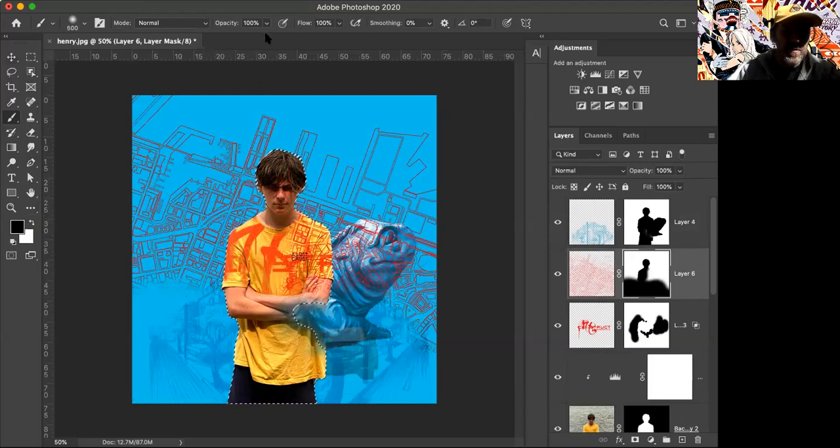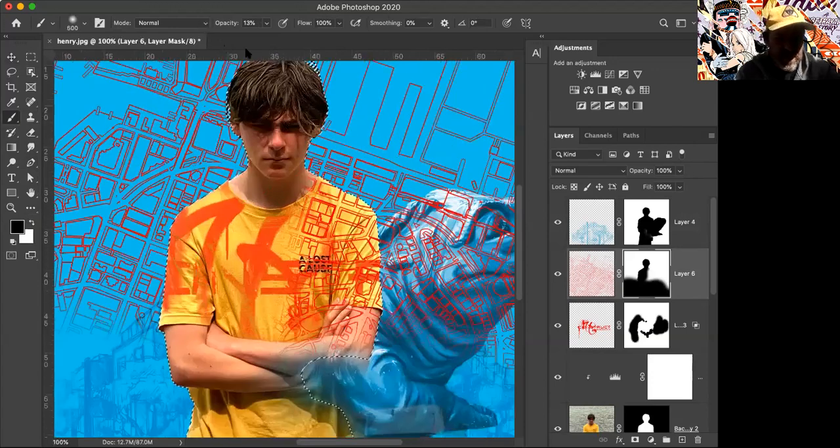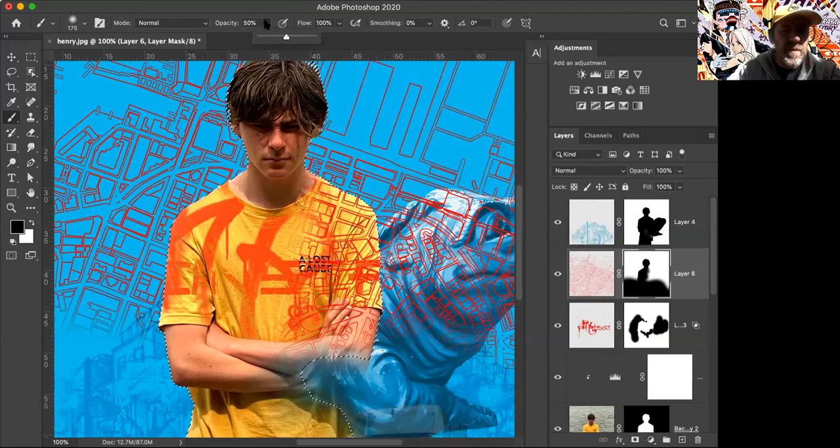On there, you can also remember to take the opacity right down, so I can eat into it bit by bit, not at 100%. So if we watch this area up here, black, 13%, it needs to be a bit more. There we go. You can see it. So just clicking and eating away at it bit by bit, so it's not quite so harsh.